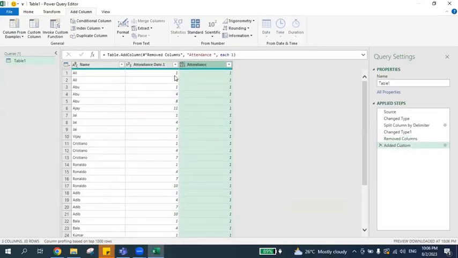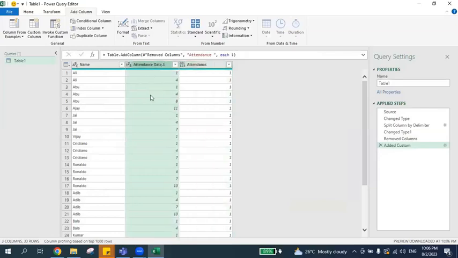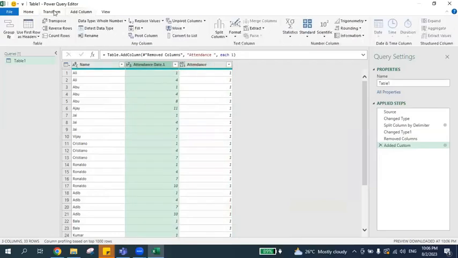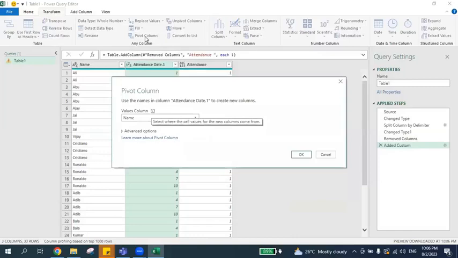Those who attended on the 1st or 4th, or who worked in the office, will appear as 1. The next step is to click this column over here, go to Transform, and go to Pivot Column. I'm going to click Pivot Column, and I want to use Attendance as the values column. So I put Attendance and press OK.